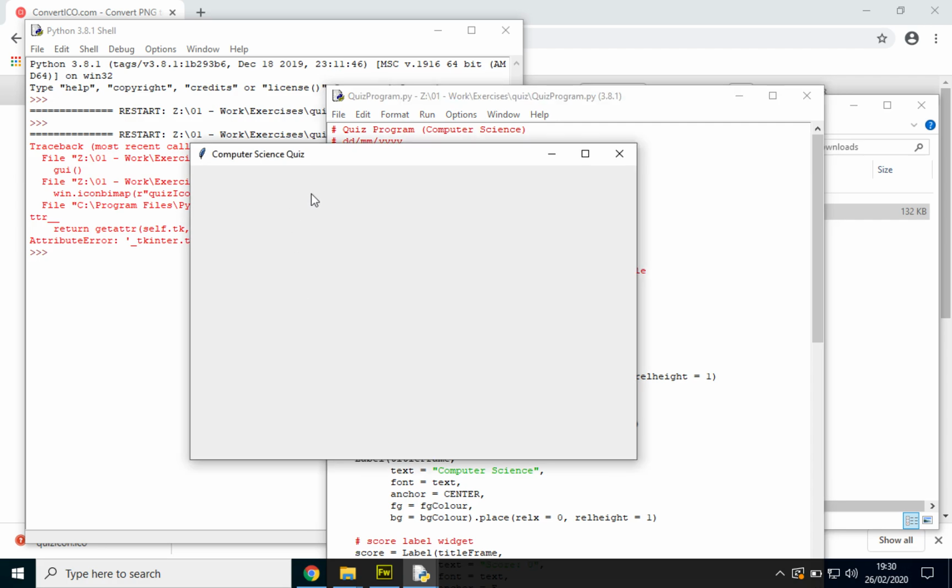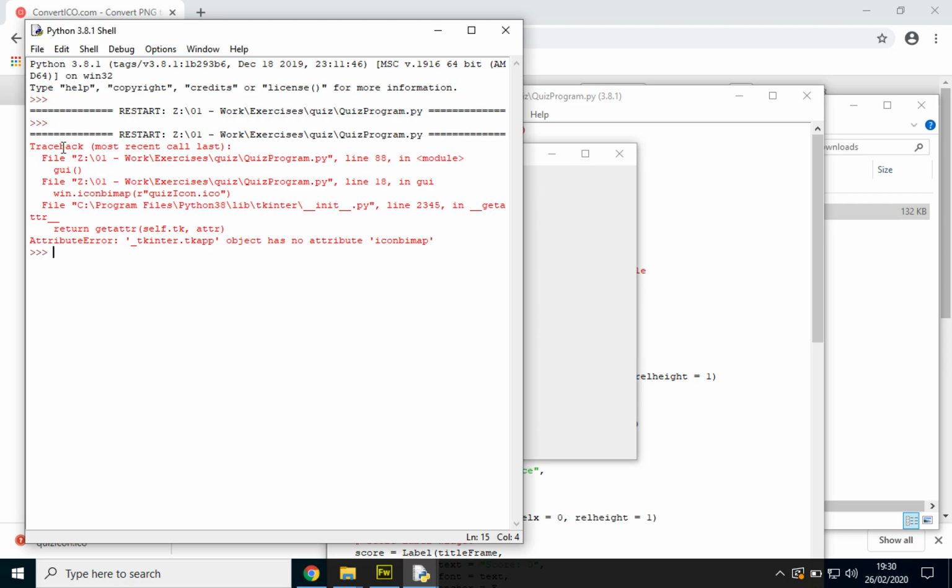But you don't know that. So what do you do? You check these error messages. So I've got an attribute error, it says here. This is the type of error. And it says object has no attribute iconbmap, like that, right?